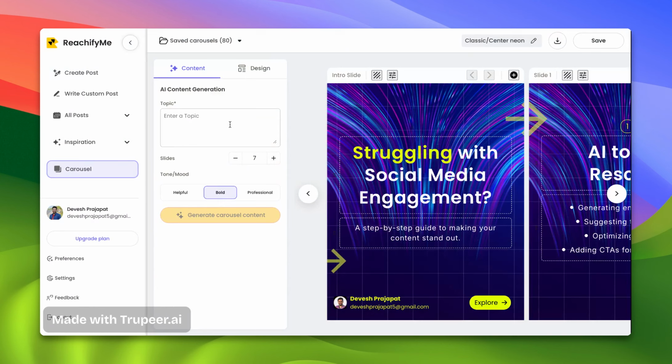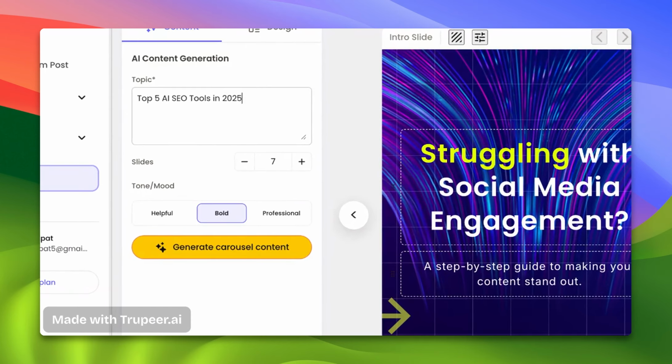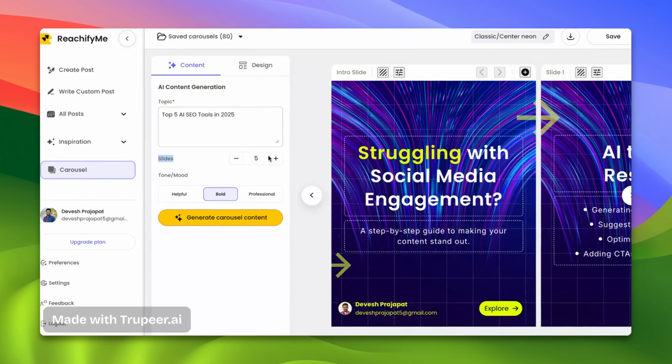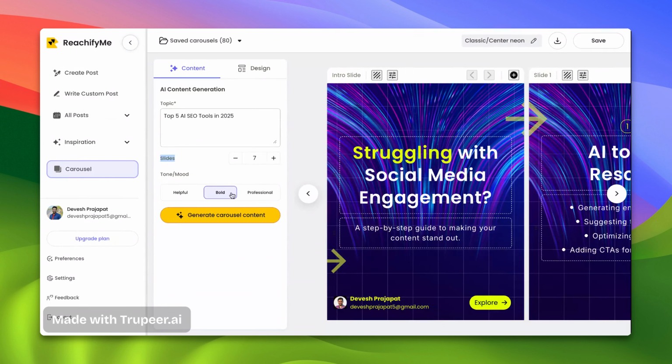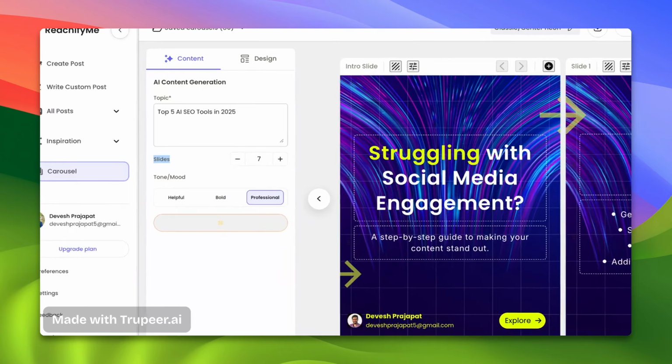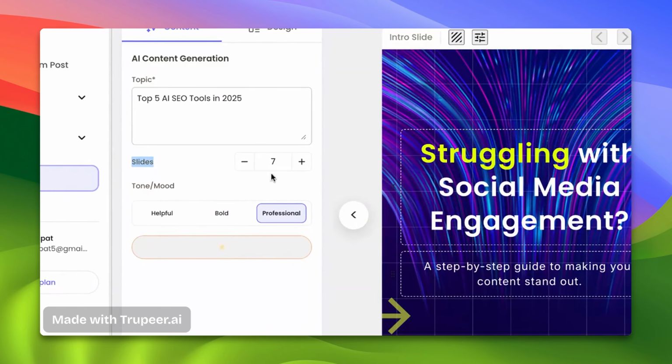Here we are in the carousel section. This is where we'll enter the topic for our carousel, and the AI will automatically generate it for us. Let's try typing something like Top 5 AI SEO Tools in 2025. Next, we adjust the number of slides. We'll set the tone to professional, and then hit the Generate button. The AI will generate the content for all 7 slides.